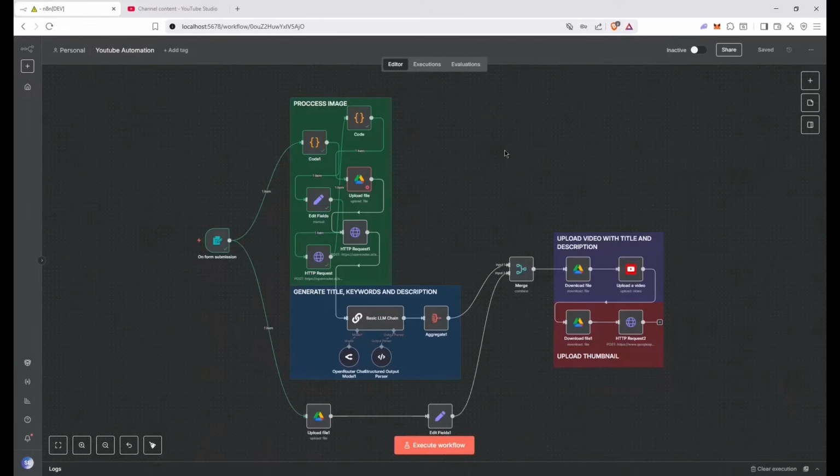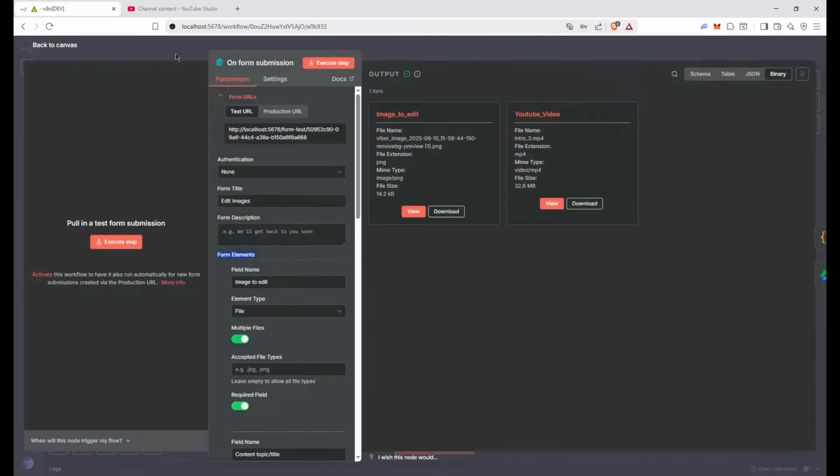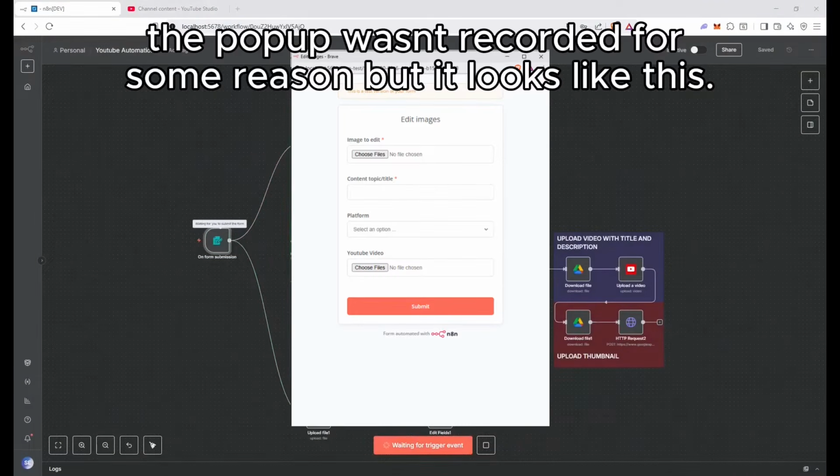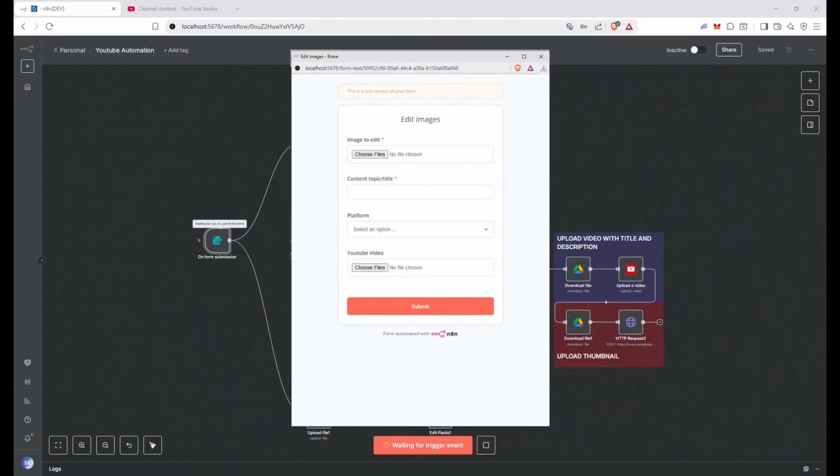Okay, first I'm going to show you guys how this thing works, and then after that I'll explain in depth how it works and how to actually set this up for yourself. So the trigger event is a on-form submission. You just open that, click execute workflow, and it'll ask you for 4 fields to fill up.